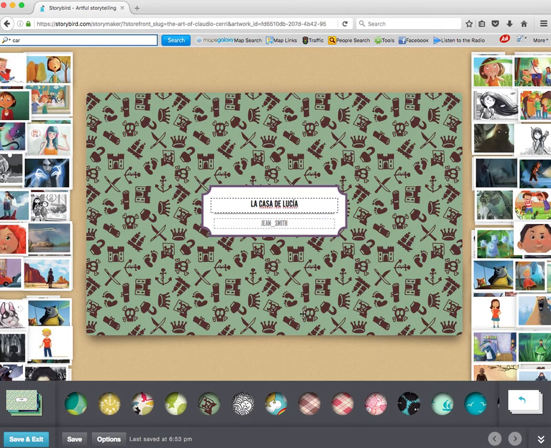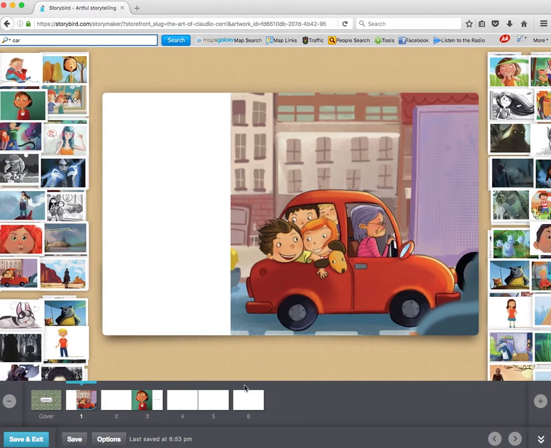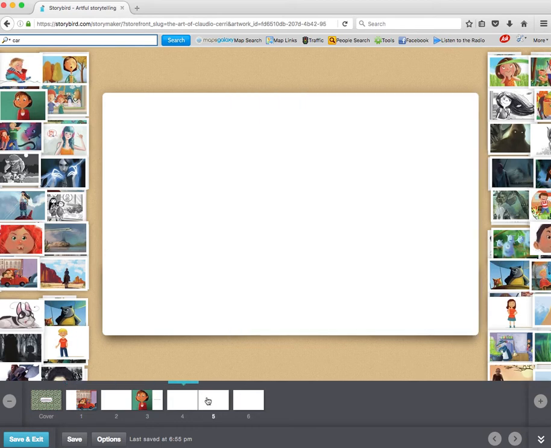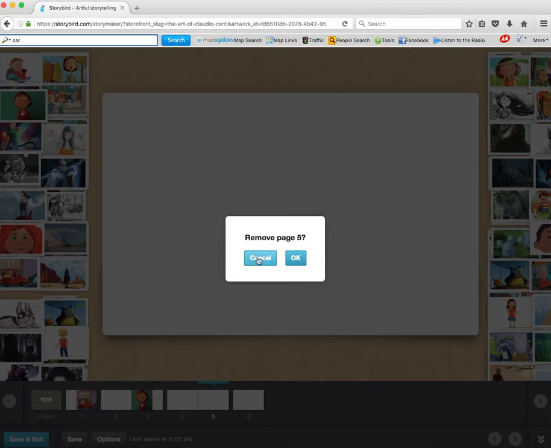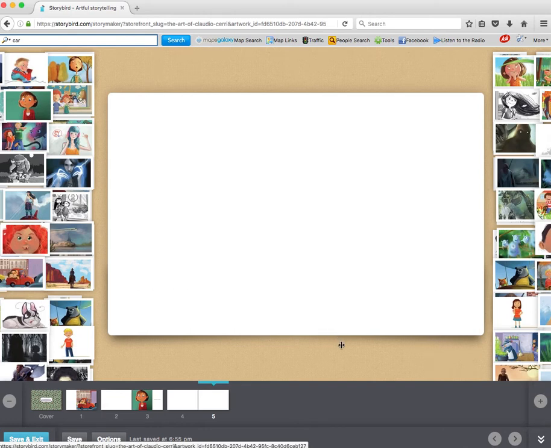To go back to the pages, I can simply go here and then I can continue with all the other pages for my story. If you want to delete a page, simply click on the page and then click on the minus sign. It will ask if you want to remove that page. You click OK. And then you continue with the rest of your story.